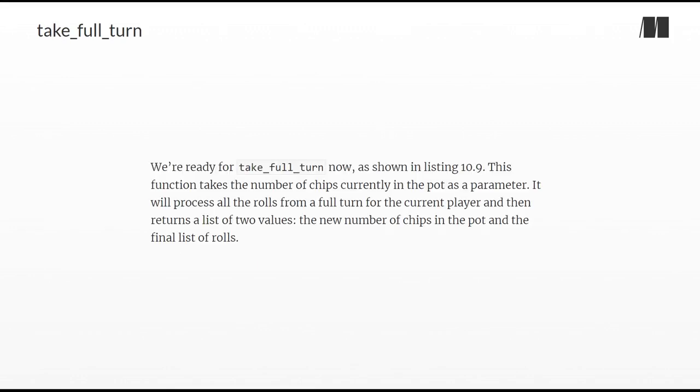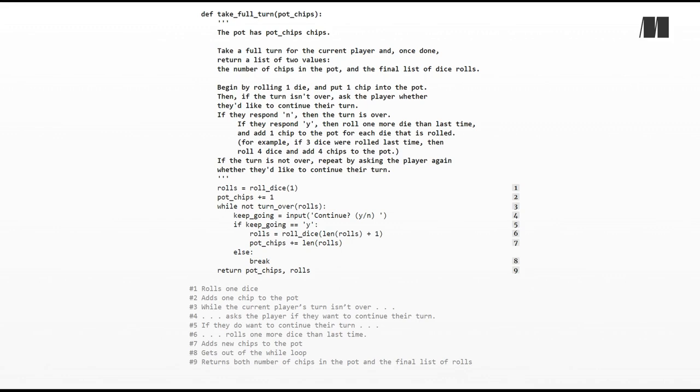Take full turn. We're ready for take full turn now, as shown in listing 10.9. This function takes the number of chips currently in the pot as a parameter. It will process all the rolls from a full turn for the current player, and then returns a list of 2 values, the new number of chips in the pot and the final list of rolls. Listing 10.9, take full turn function in Bogart.